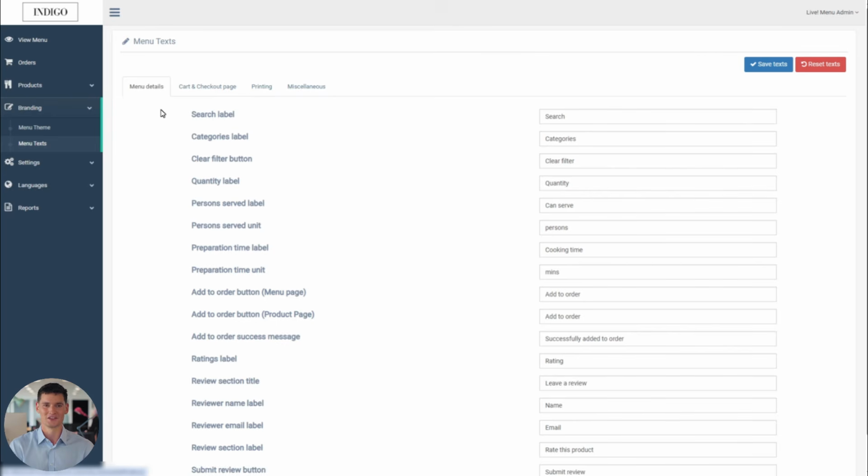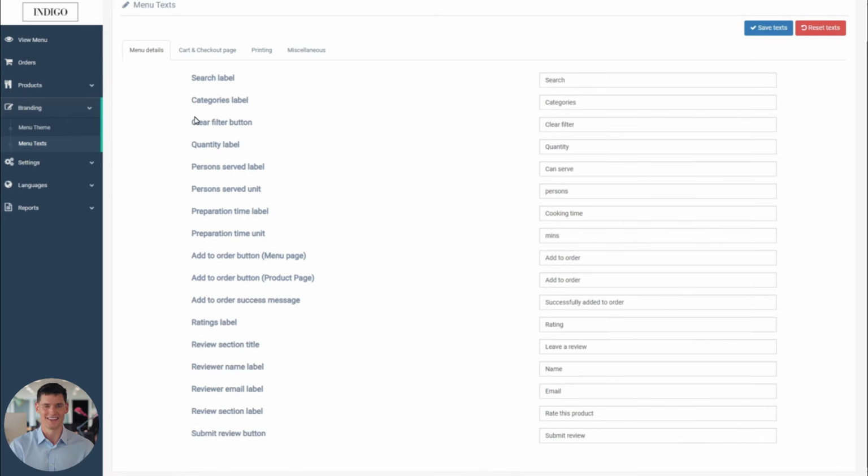In the menu details section, we can adjust all menu-related text, including labels, button text, and elements like the product rating and review section. For instance, the Add to Order button can be renamed to Add to Cart, or any label that suits your style.